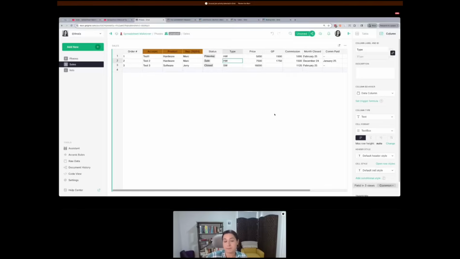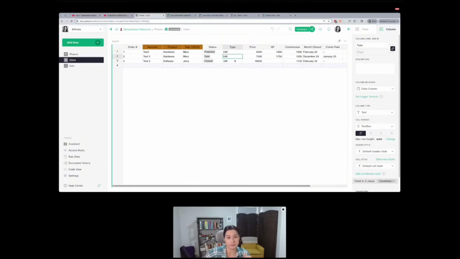What about type? What column type should type be? This is product type. It could be a reference, but really it should be a reference lookup.